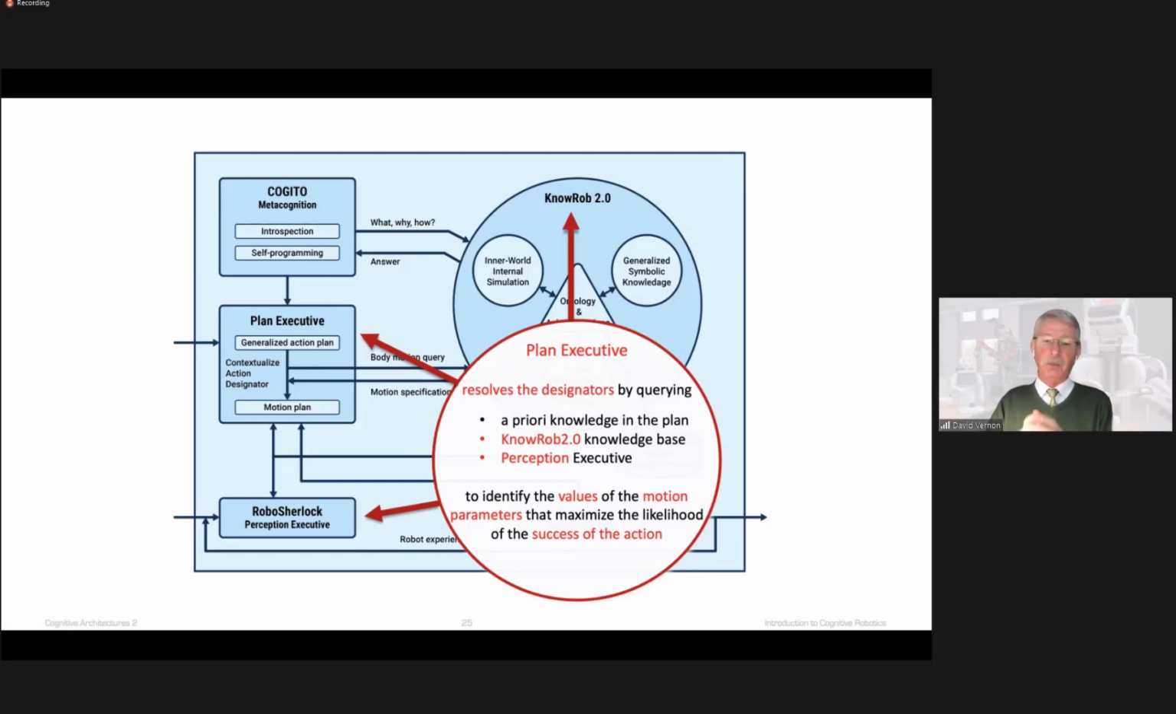And again, I emphasize the whole point of this is to try and identify the values of the motion parameters into which the generalized action plan is going to be expanded. It's going to be expanded into this motion plan. These motion plans have parameters, and those parameters need values. And the idea is to identify the values of those motion parameters such that the likelihood of succeeding in carrying out that action is maximized.